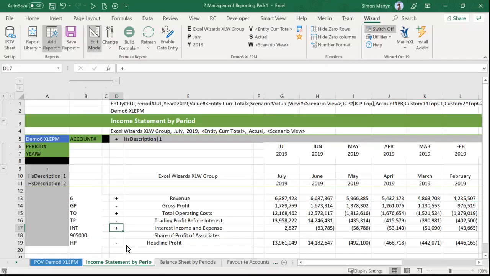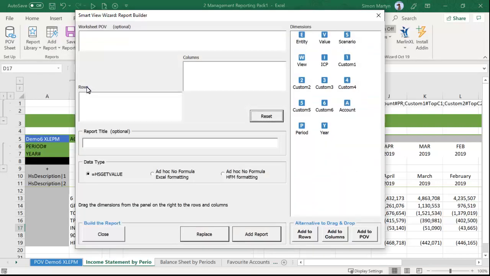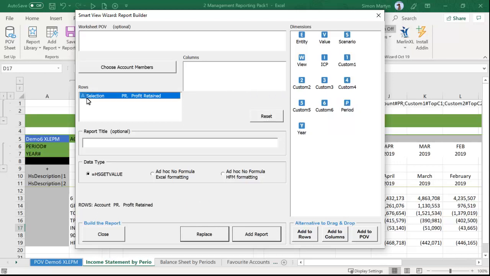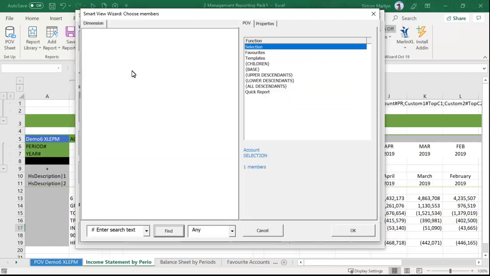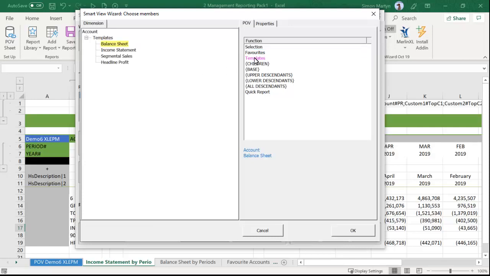To build a report using the saved template, select the Add Report button, select the Report Builder option, and if the template was saved to the account dimension, drag the account dimension over to the rows. Double-click on the item or select the Choose Account Members button, and from the Choose Members form, select the Templates option on the right-hand pane. The list of saved templates should appear on the left, so select the one you want. Then OK to return to the Report Builder form.